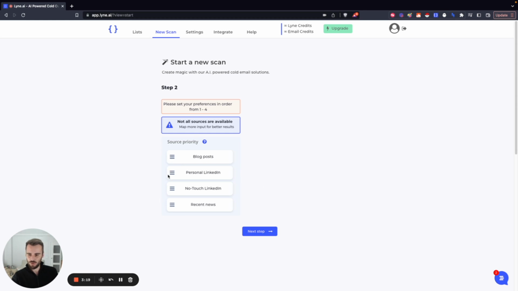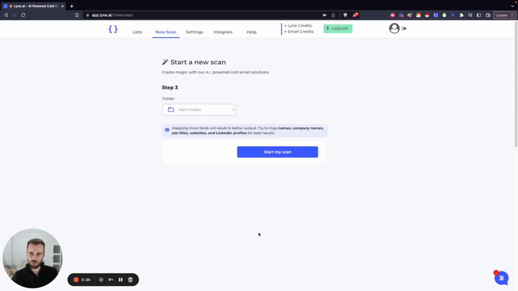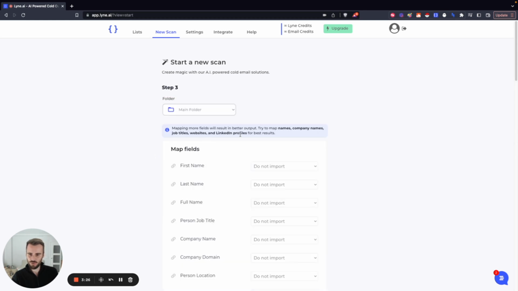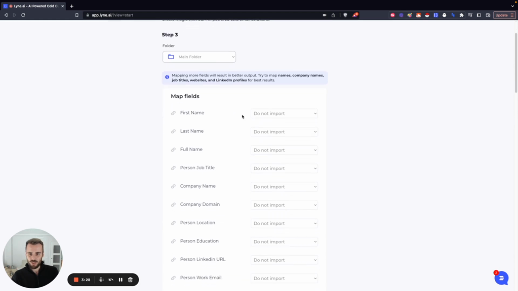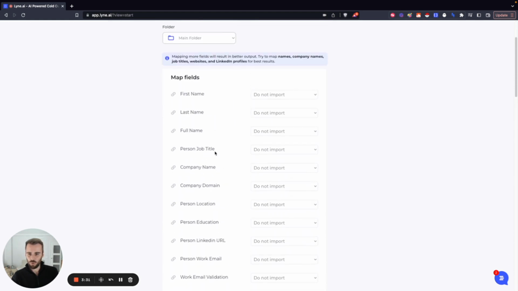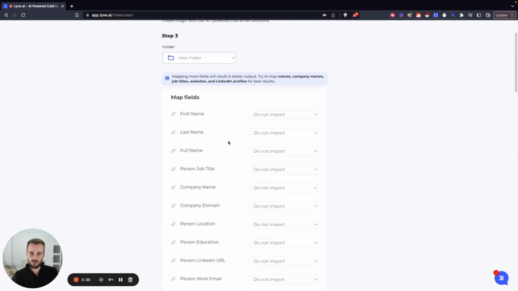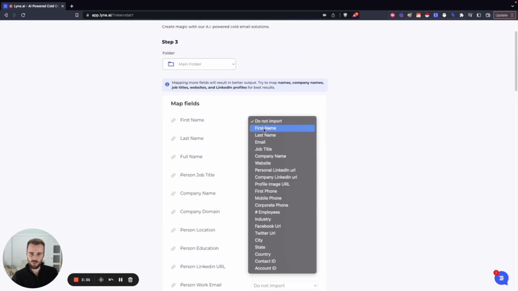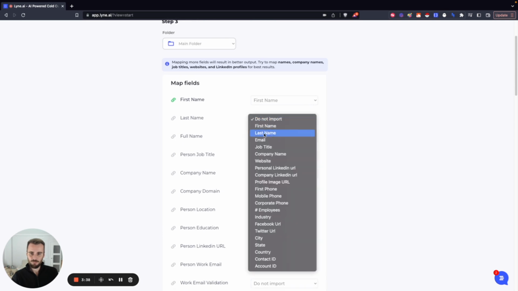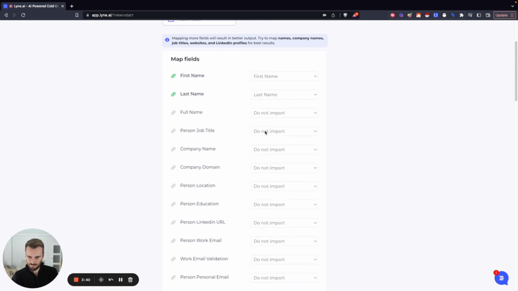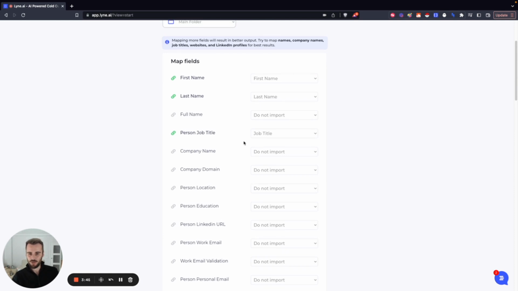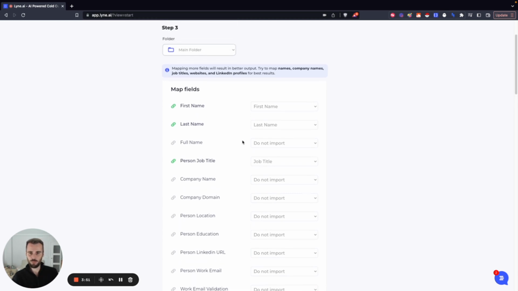Once that is done, once you've told us which of your sources is the most important one, you can go to the final step, which is mapping your fields. From here, you tell us which field or which column in your CSV contains which data type. So in this case, this would be the first name. This would be the last name. And you can continue mapping the fields that are important to you, because whatever you map in your input right here will also be put in the output file. So it gets carried over to your output file.